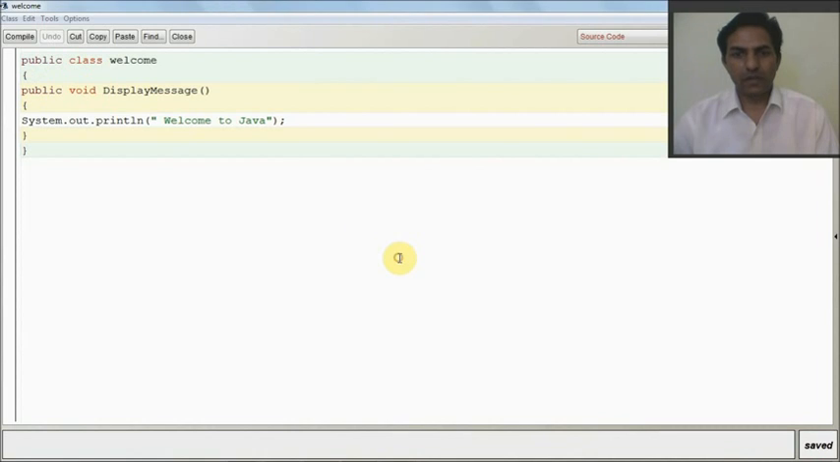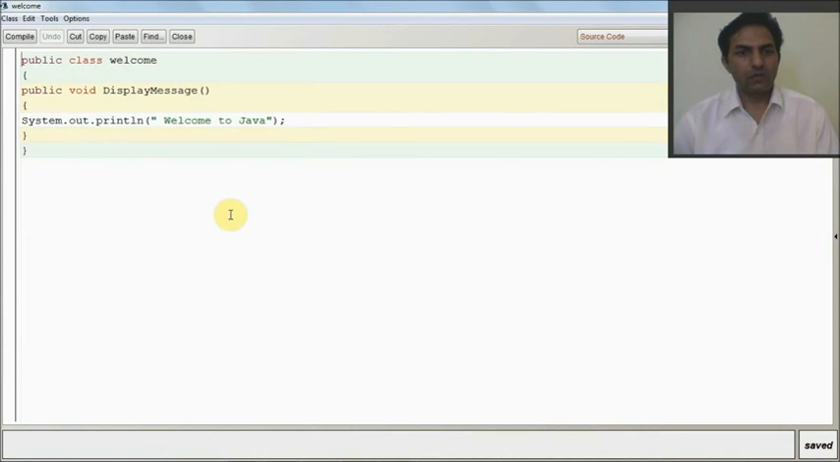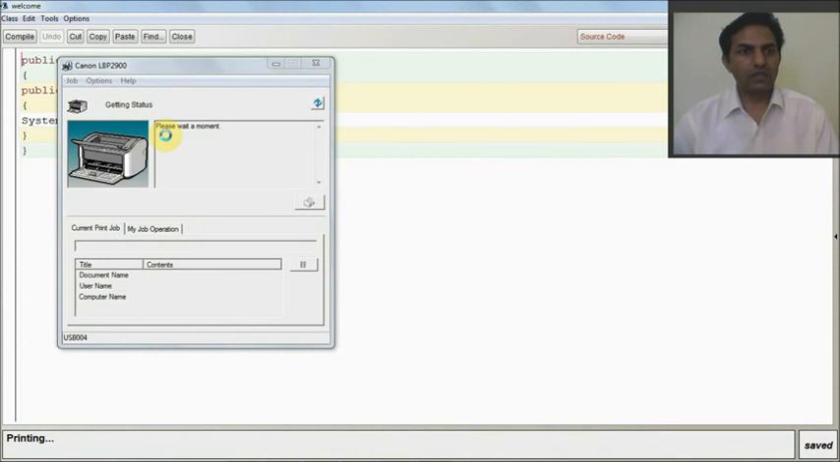Then click on OK. Once you click on OK, then you have to select the printer. From this name, you select the desired printer where you want to get the printout. Then from page number, if you want to print all the pages, click on all. Now it will print all the pages of this document to the printer. Now you can click on OK. It will print the message to the printer.